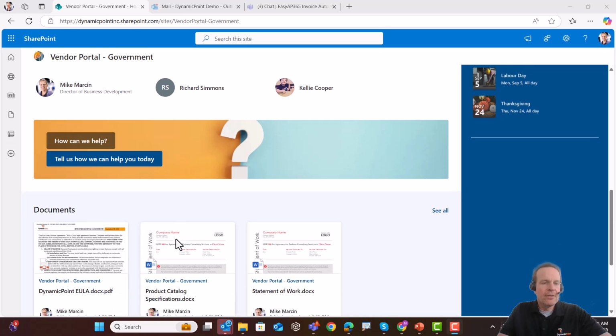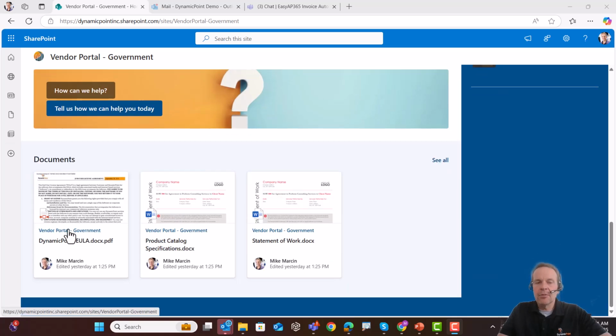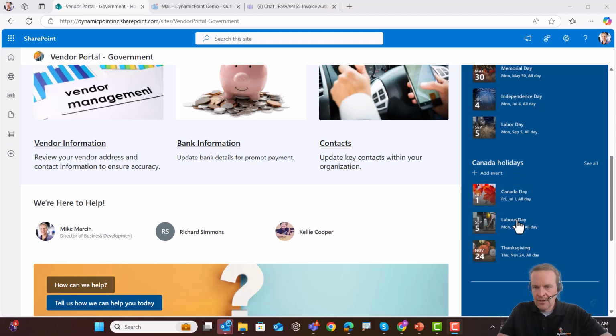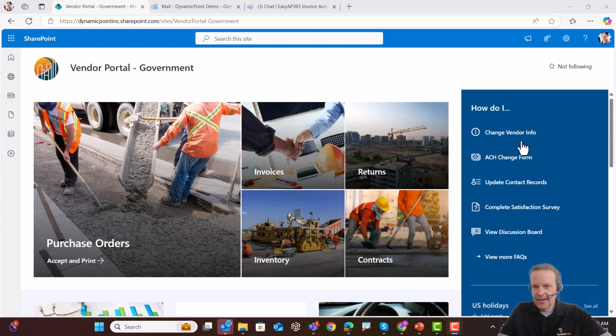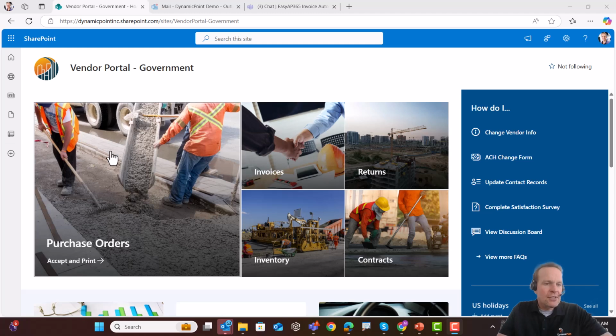A link to help. A filtered document library. These are showing contracts specific to the authenticated vendor, so it's not showing them everything. They are being very much filtered for whoever's logged in. Just a sample event calendar, and then a few more bits of functionality over here. I believe most of these I've already covered other than the discussion board, as well as a satisfaction survey. So let's start going into each of these.